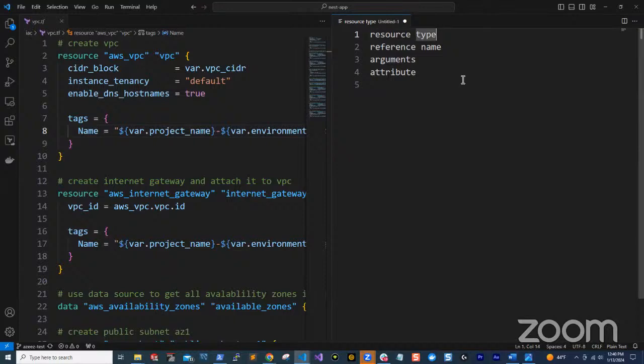Resource type is, what are you trying to create? That means if you are trying to create a resource, an EC2 instance, that is the resource you are trying to create. VPC, that is the resource you are trying to create. S3, that is the resource. For the resource type, Terraform always provides this to you. So Terraform always provides this resource type to you.